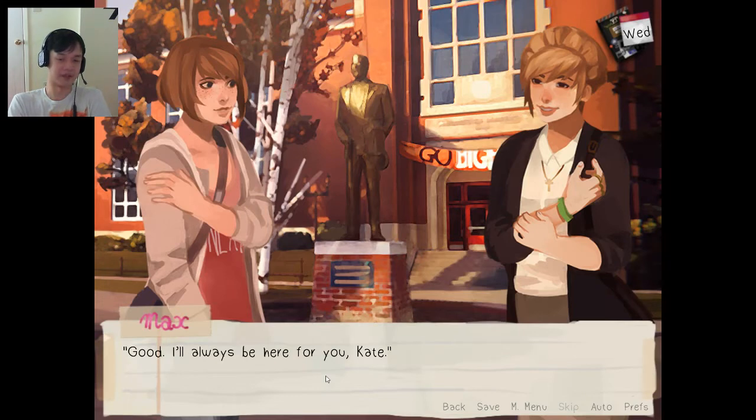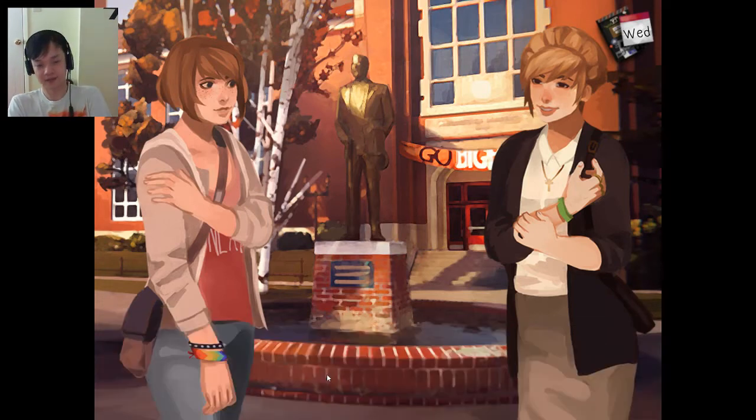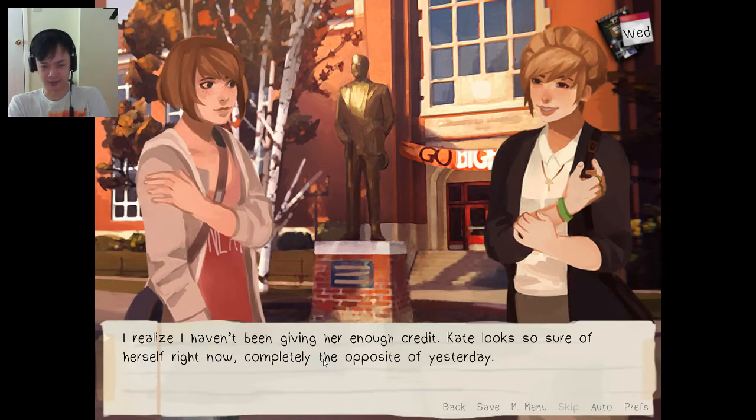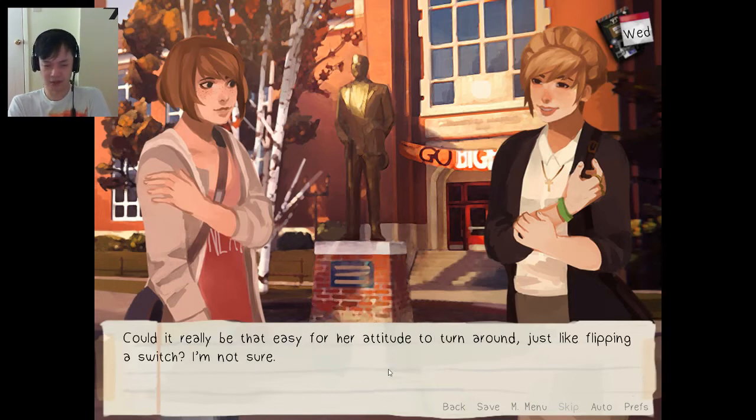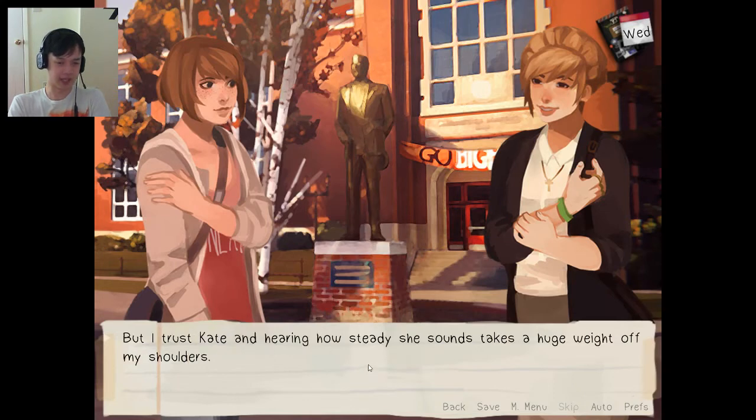Good. I'll always be here for you, Kate. I know. You get me, Max. I realize I haven't been giving her enough credit. Kate looks so sure of herself right now. Completely the opposite of yesterday. Could it really be that easy for her attitude to turn around? Just like flipping a switch? I'm not sure. But I trust Kate, and hearing how steady she sounds takes a huge weight off my shoulders.